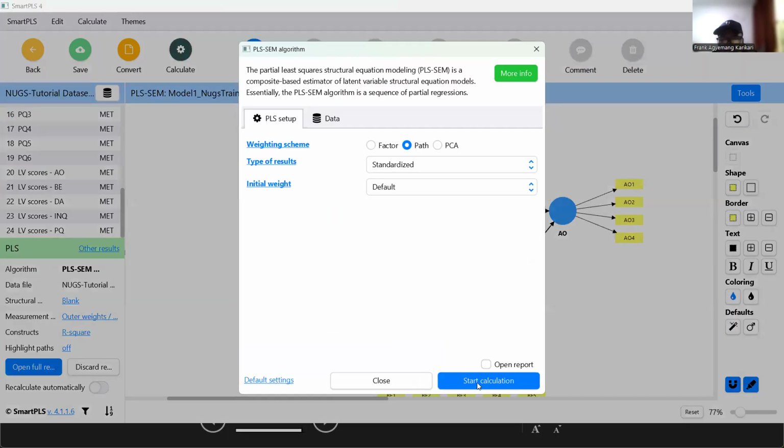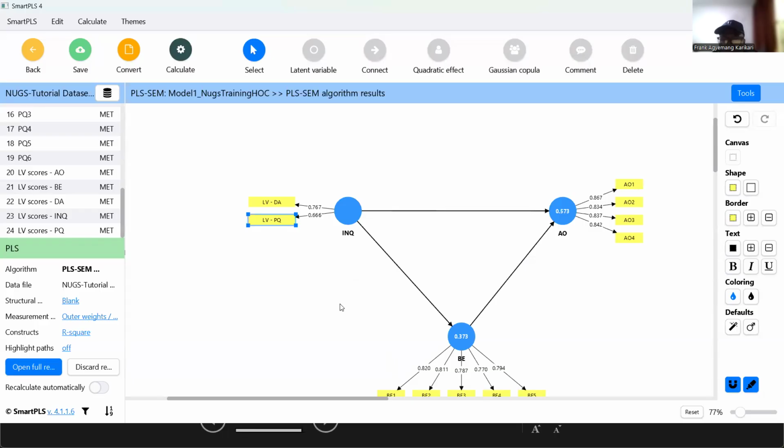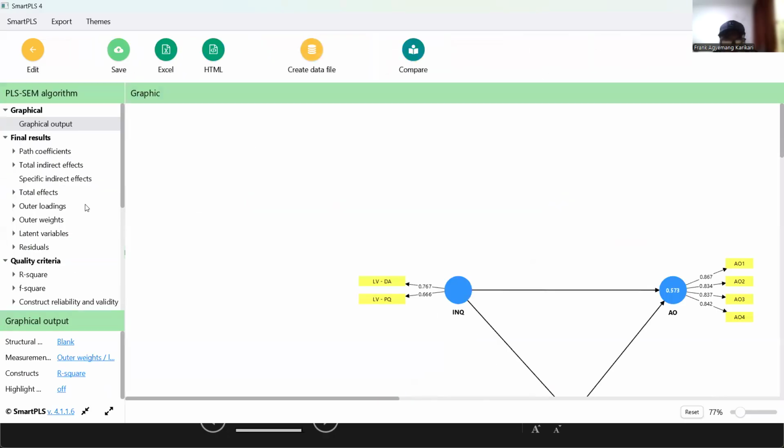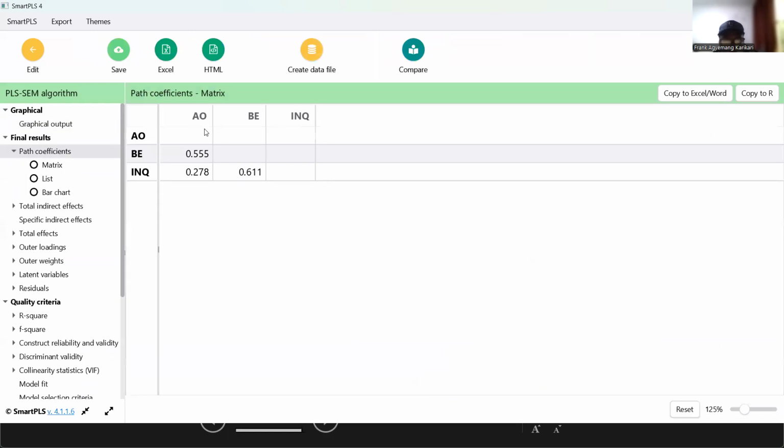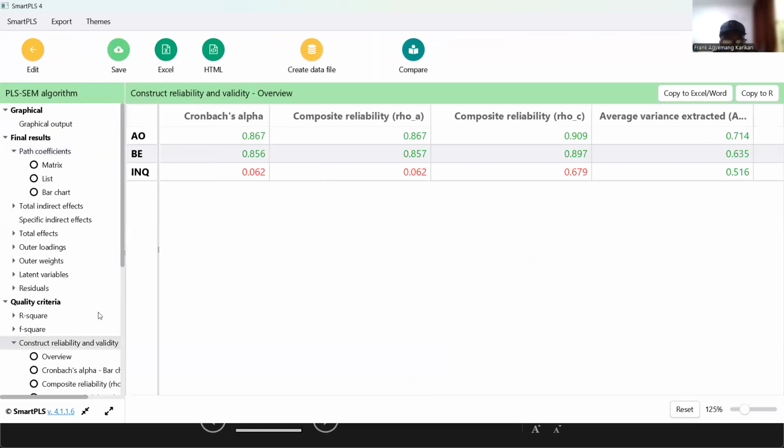So now we can run our PLS algorithm. Now we can see our measurement in here. Our AVE is 0.516, and then alpha is very bad. Let's check that. Our alpha is 0.062, and then this is 0.062 and 0.679. Our AVE is higher than the required.